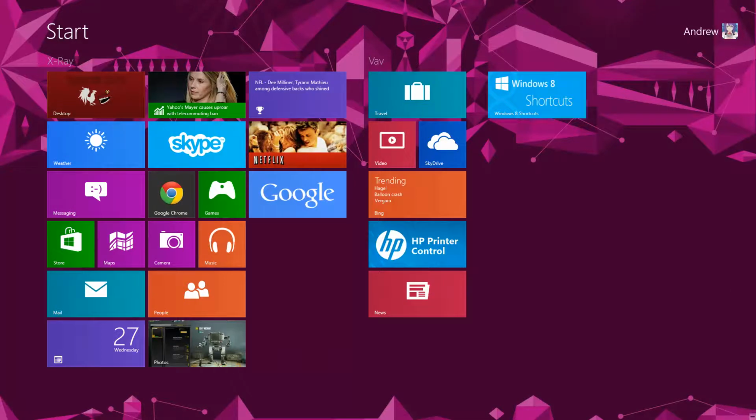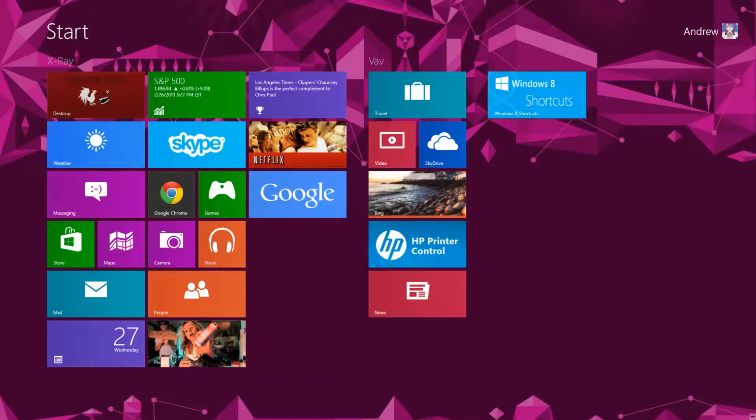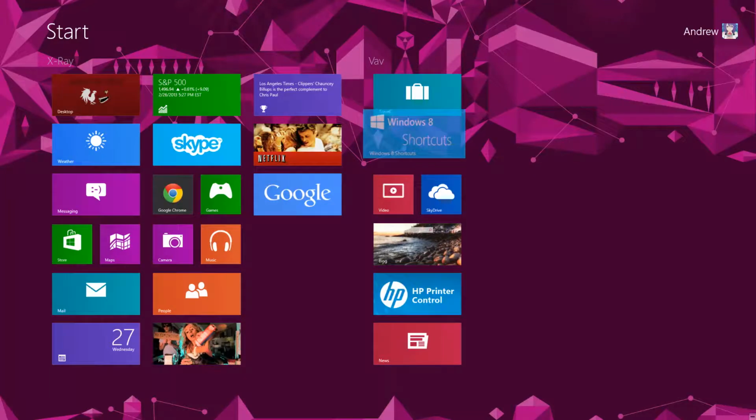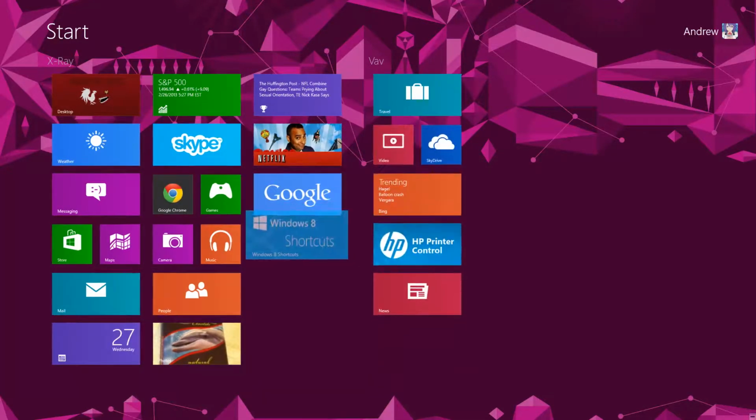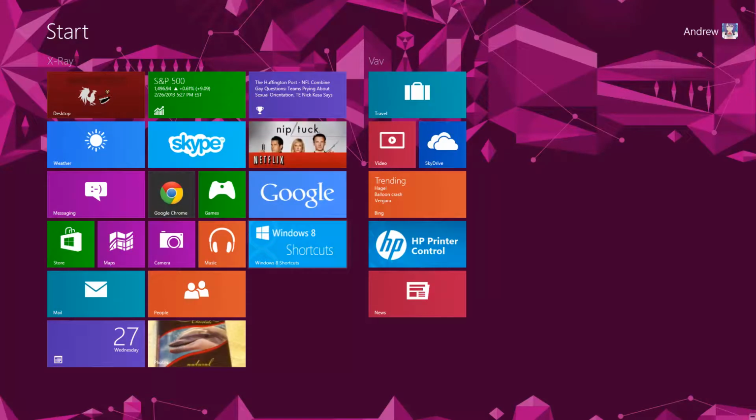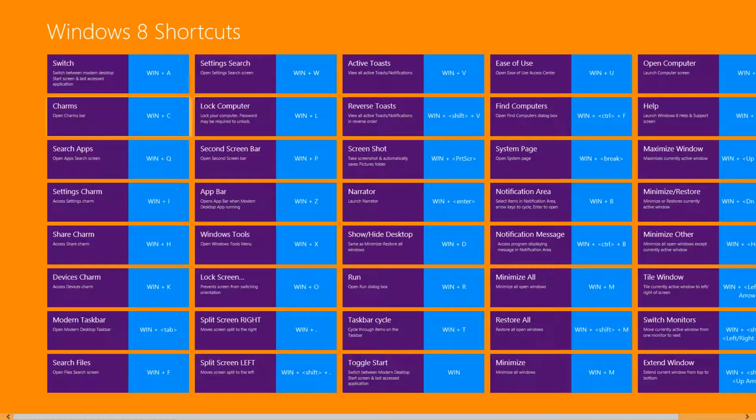So, now that it's installed, it appears right here. And so, maybe I want to drag it into VAV. Alright, so now it's in VAV. What if I wanted it in X-Ray? So now I can put it in X-Ray. Alright, now I can load up my shortcuts. And let's look at this.